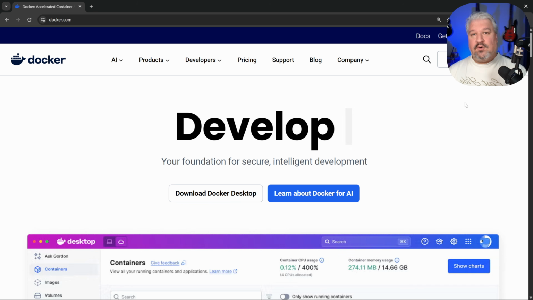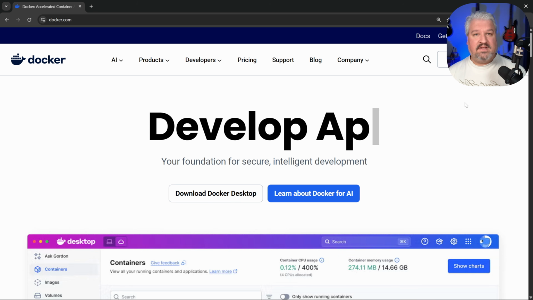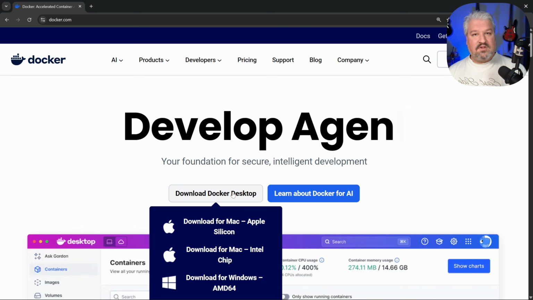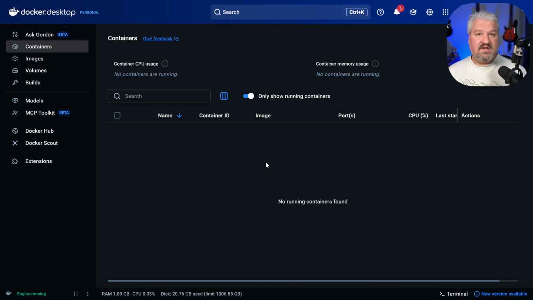The easiest way to get all of this up and running is to use Docker Desktop. So go over to docker.com, then download and install Docker Desktop. If you're a Windows user, you might be asked to enable WSL, so simply copy the command that Docker Desktop will give you and run it in PowerShell.